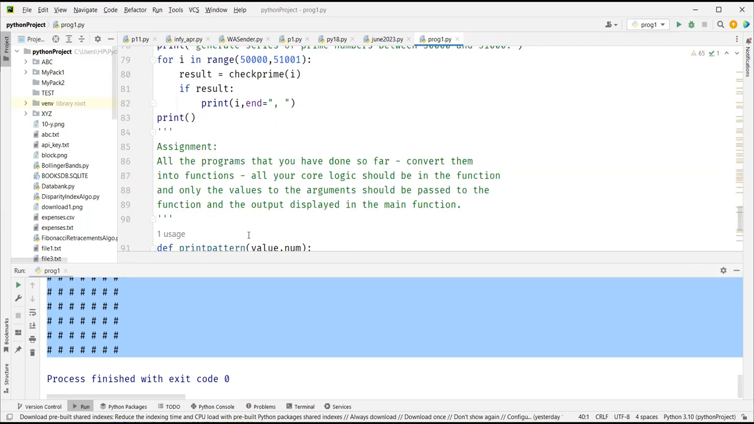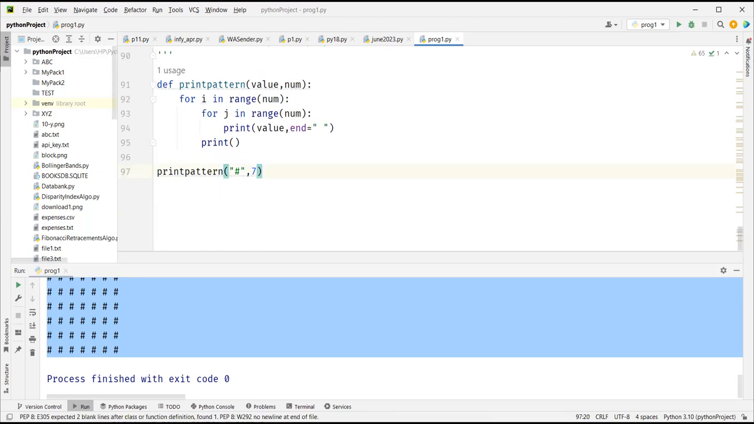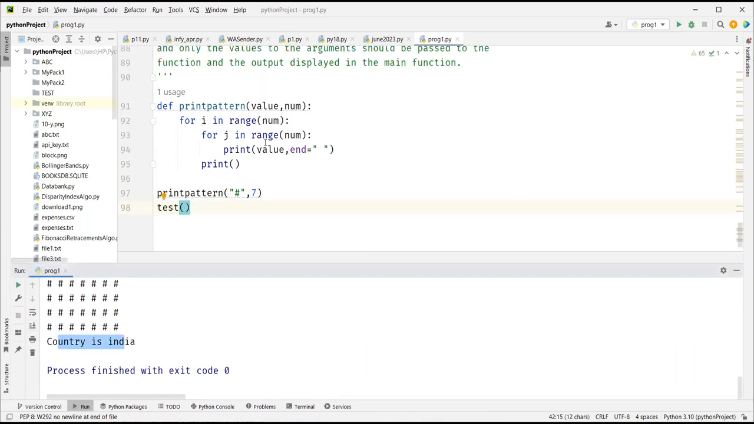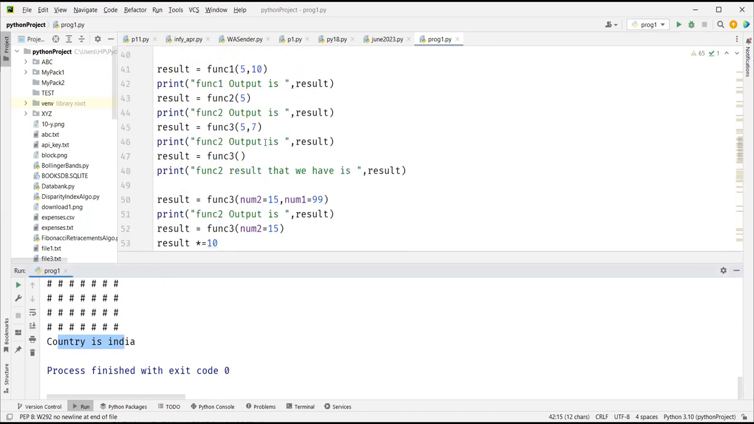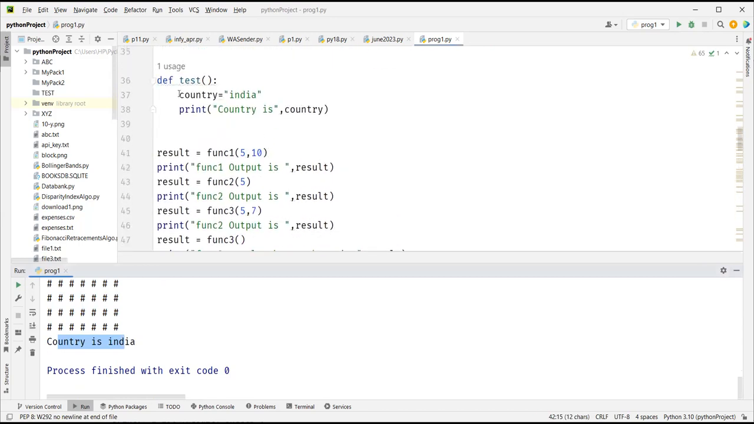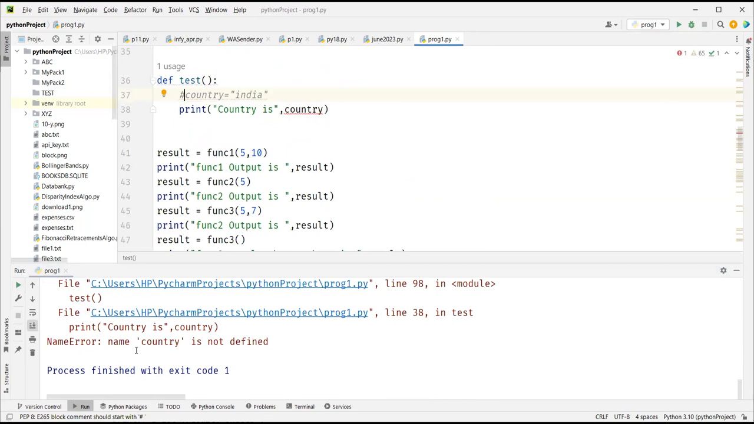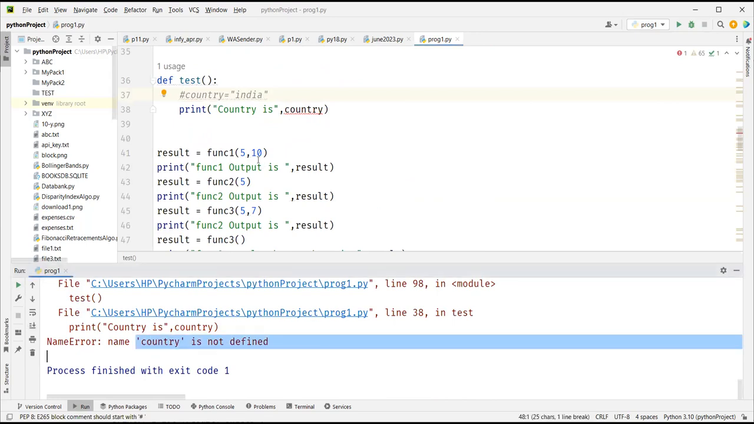We'll call it at the last: test. So it says country is India. Now, if I comment it out, then what happens? Country is not defined, obviously, isn't it? There's no value called country.